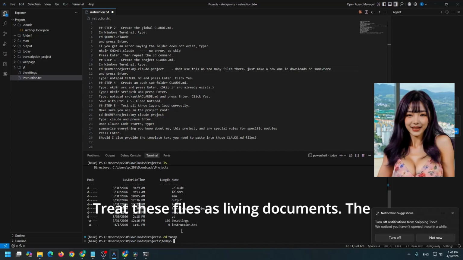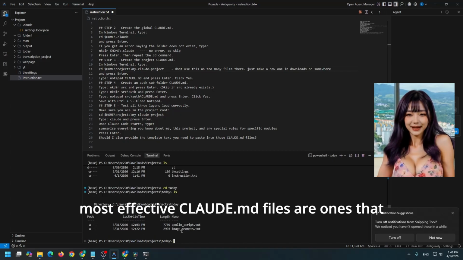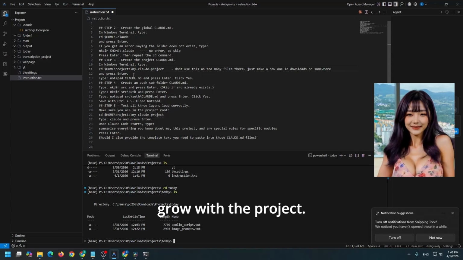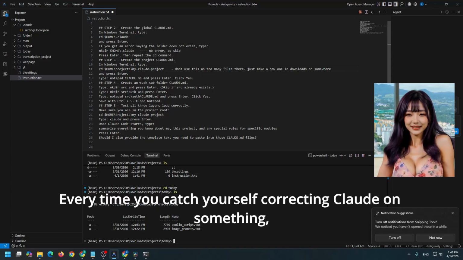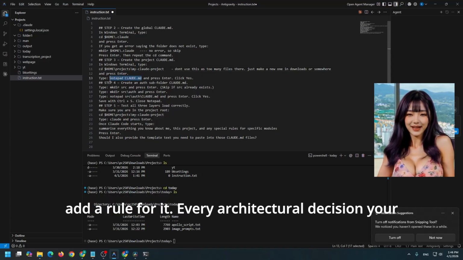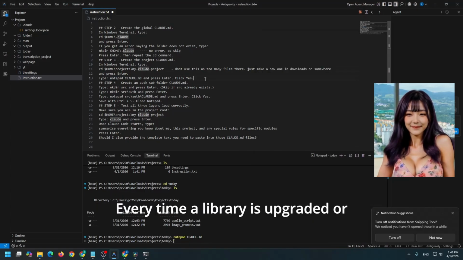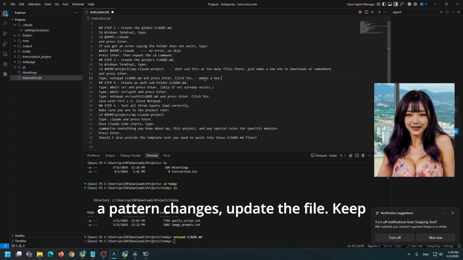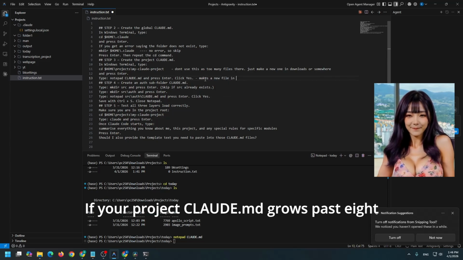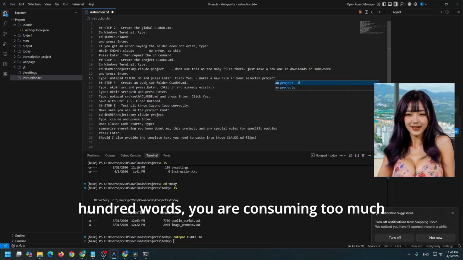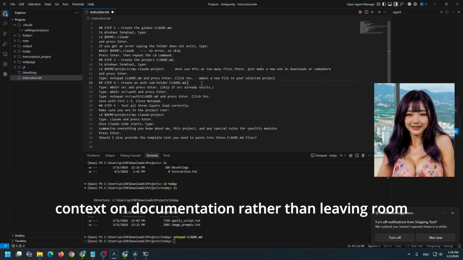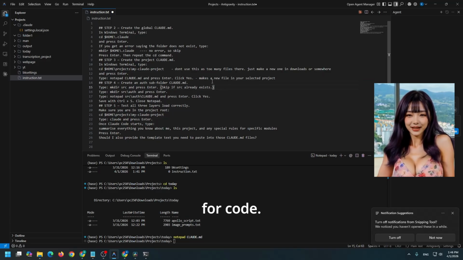Treat these files as living documents. The most effective CLAUDE.md files are ones that grow with the project. Every time you catch yourself correcting Claude on something, add a rule for it. Every architectural decision your team makes, write it down. Every time a library is upgraded or a pattern changes, update the file. Keep them concise. If your project CLAUDE.md grows past 800 words, you are consuming too much context on documentation rather than leaving room for code.